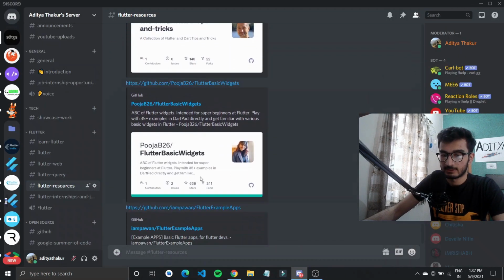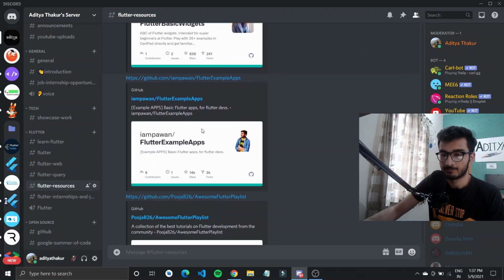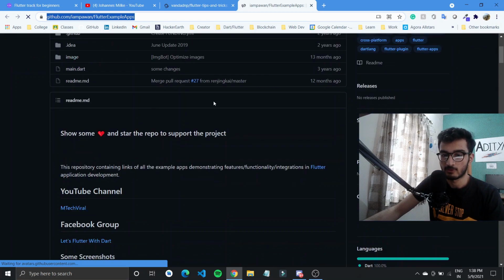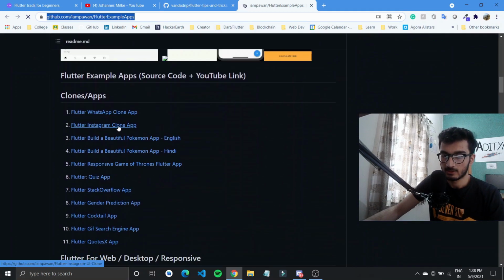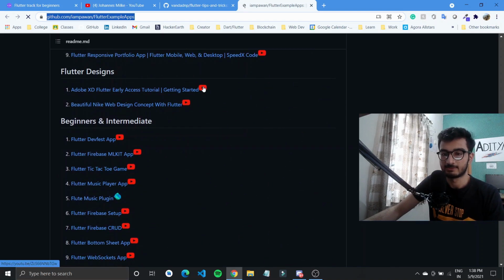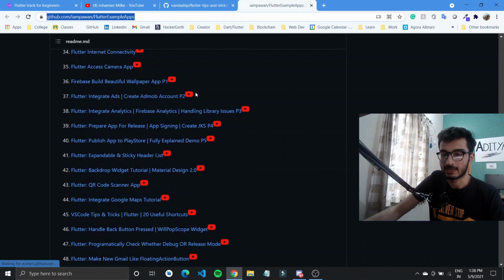So there is one by Pooja Bhaumik on Flutter basic widgets that you can check out, and by again Pawan Kumar on different examples in Flutter. So these examples app you can follow along. There is WhatsApp clone, Instagram clone, and all these with links mentioned against them, so you can check that out as well.